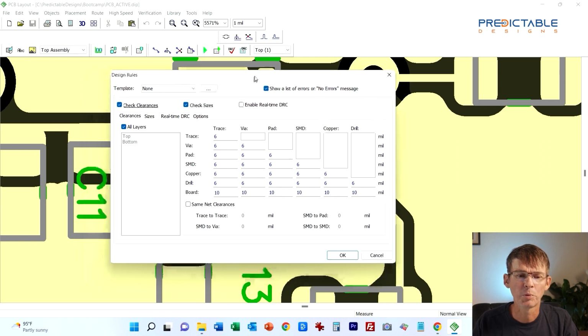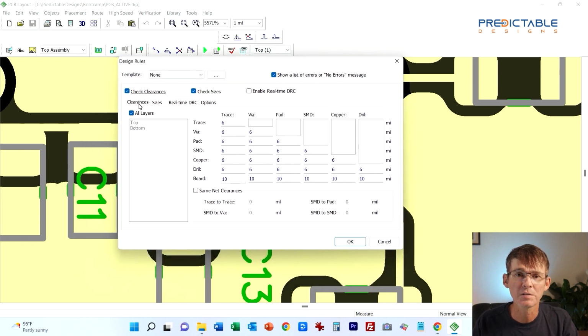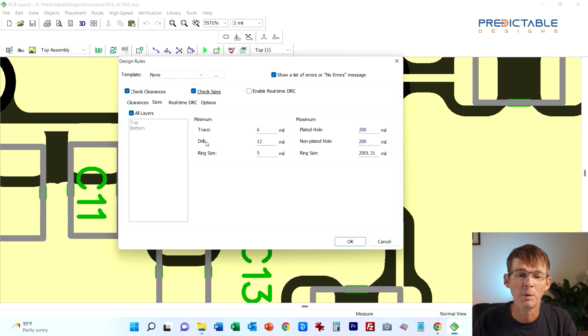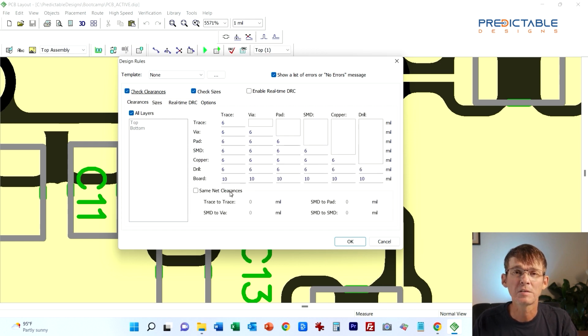So you have the rules broken into two parts. You have clearances, which is the error that we're hitting. So clearances, trace to trace, pad to pad clearances. And then there's also sizes. Like the minimum trace that we're allowing is 6 mils, minimum drill size, things like that. So that's under sizes here. The rule giving us the trouble is the SMD, surface mount device, to SMD, so pad to pad basically on an SMT device.